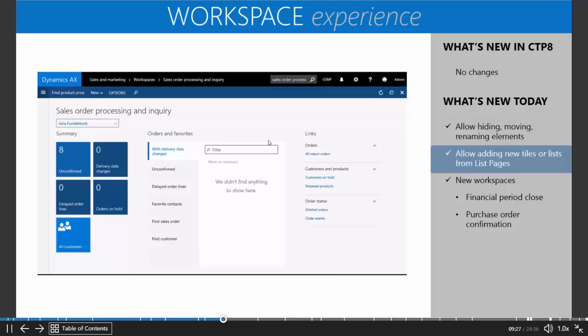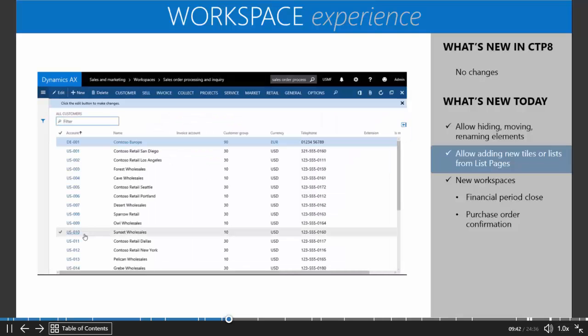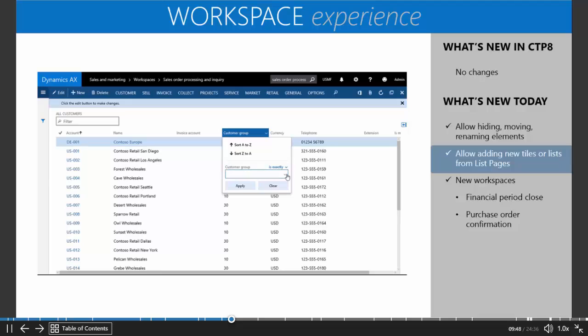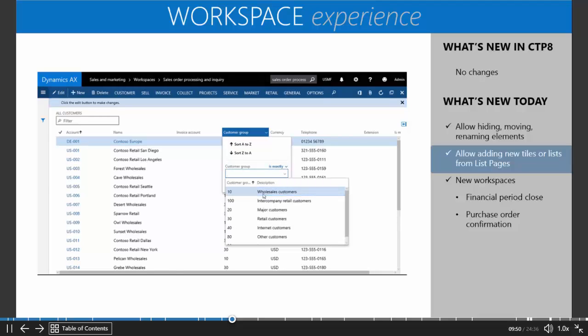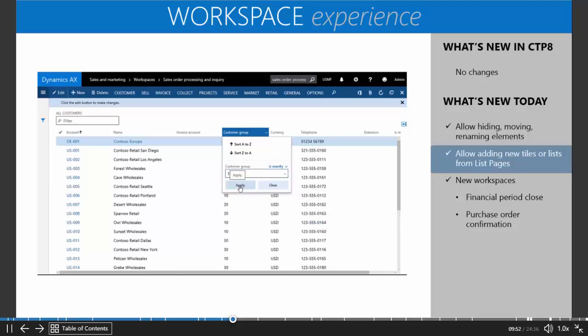Okay, now let me demonstrate how I can add additional tiles to a workspace. So in this case, I'm going to drill in on all customers, because I want to add a different view of customers to this workspace. So now I'm on my customer list. I'm going to filter this list down to see only my wholesale customers, which are customer group 10.